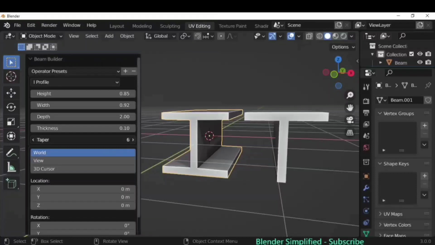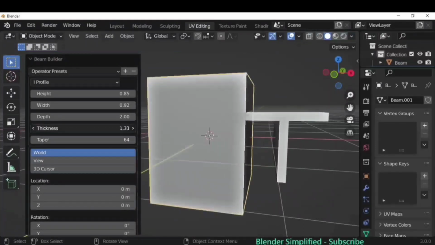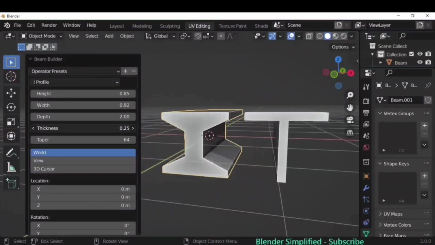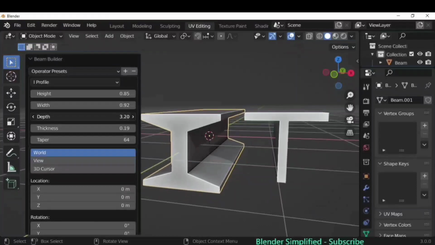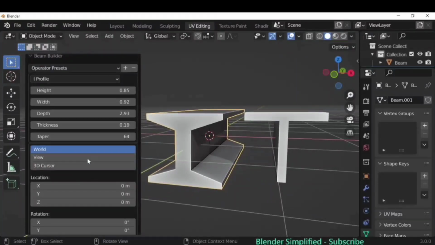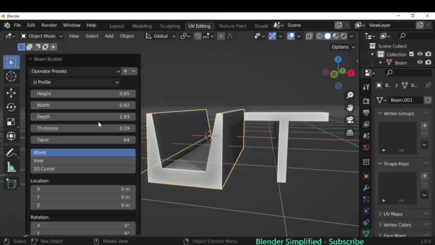So if you can see in this I section, if I increase the number of taper, you'll see the taper section being increased or decreased. And thickness, yes, so depending upon your projects you can choose to do that and manipulate that. Very much useful add-on.